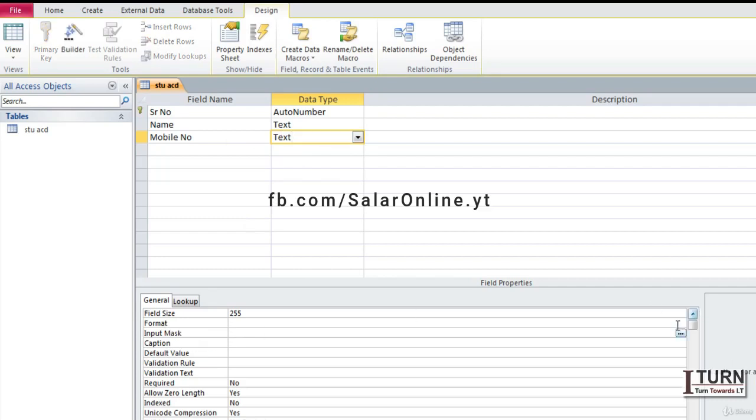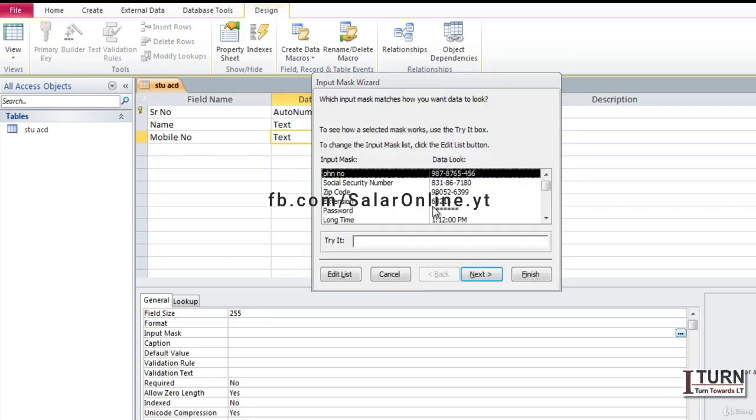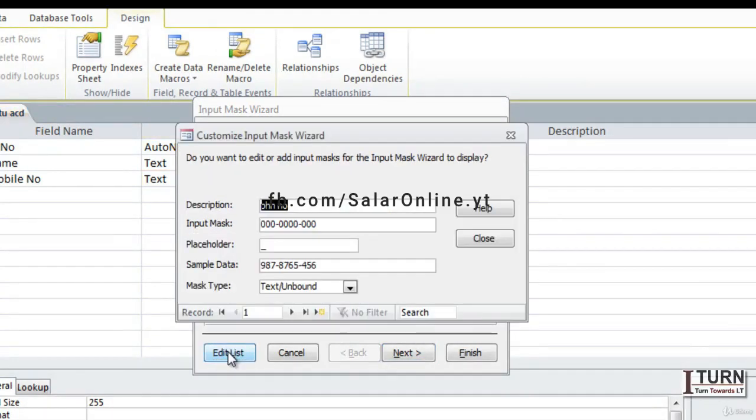Click over here, click on this particular option. It will ask you to save the table. Yes. And the format which I am looking for is here because we have already practiced this. I'm going to give something different. Let's say I want to give the phone number like 2-2-2, similar for the 10-digit. So I want to create this. There is no such format which I want to give, so I'm going to go to the edit list.